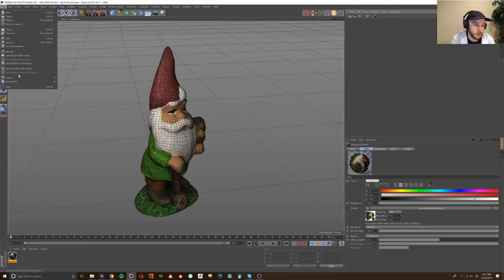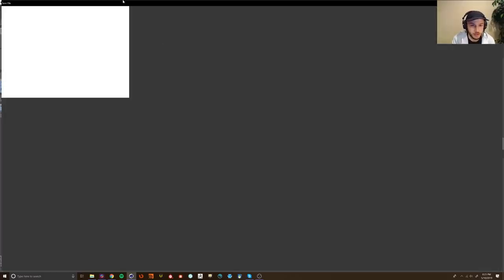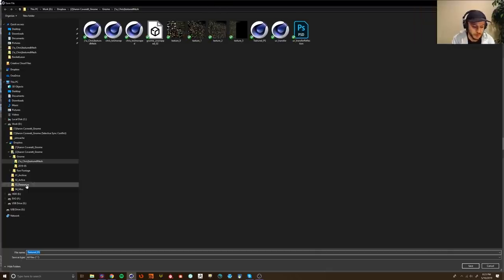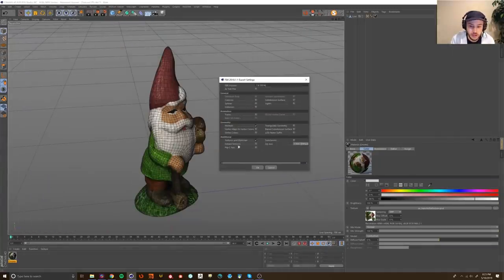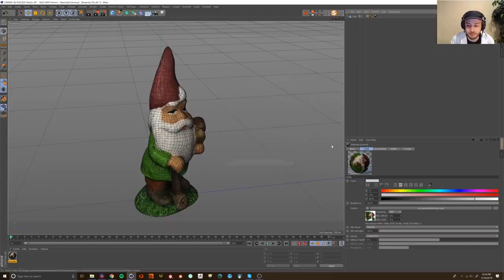And from here, I like to export out FBX files for Substance, but you can also do an OBJ if you're not working with materials. Let's say gnome to Substance. And I want to make sure the textures and materials is enabled because we want to be embedding that material so that the name that we've placed here will actually carry through.